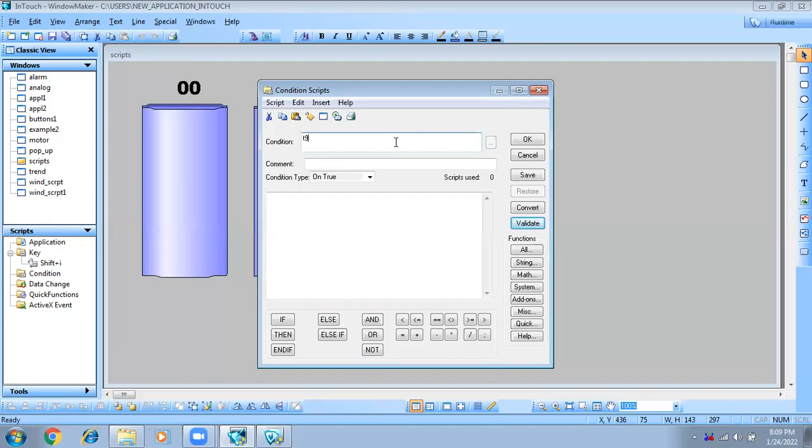Okay, T9 greater than some value like 50 means on true condition. I define some tag like lamp is equal to 1. Means if its tag 9 value is more than 50, then one lamp should be on. So I'm taking one example here, on true.